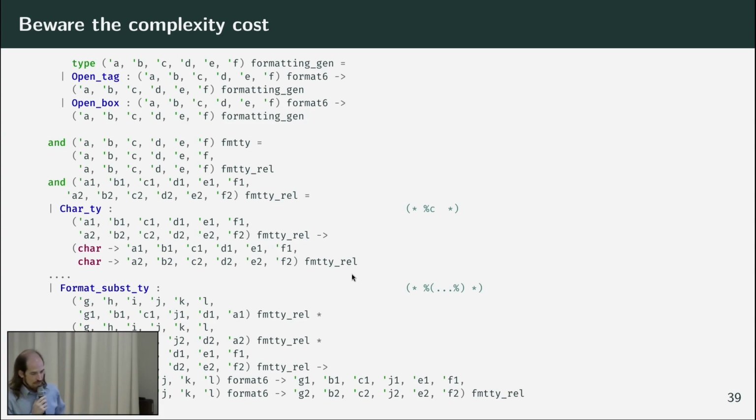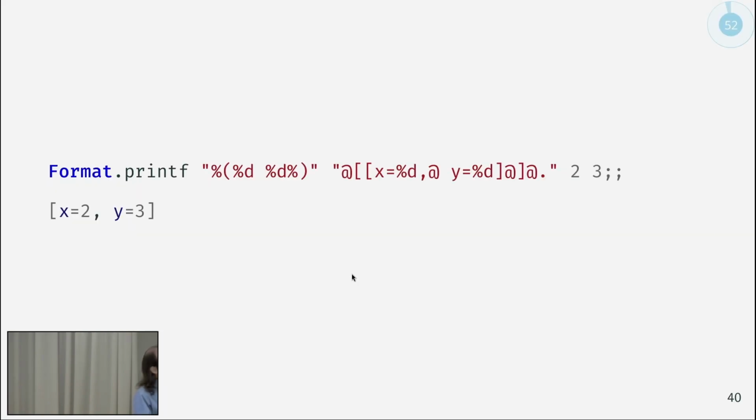And let me point out something. This is the feature that requires these 12 parameters. Has anybody ever used it? Does anybody even know what this feature is? Well, this is the feature that allows you to print like that. So you can say Format.printf, and it will take as my first argument another format string, which will take two integers as argument, and then I will print using that format string.